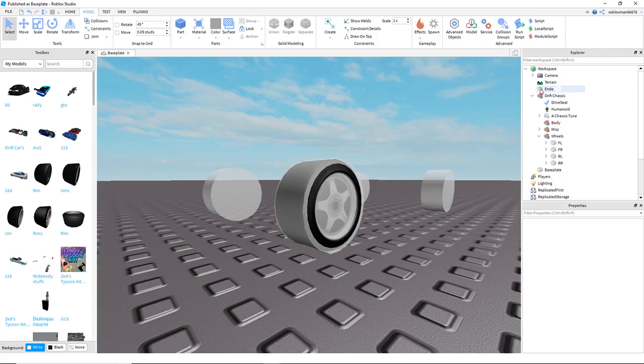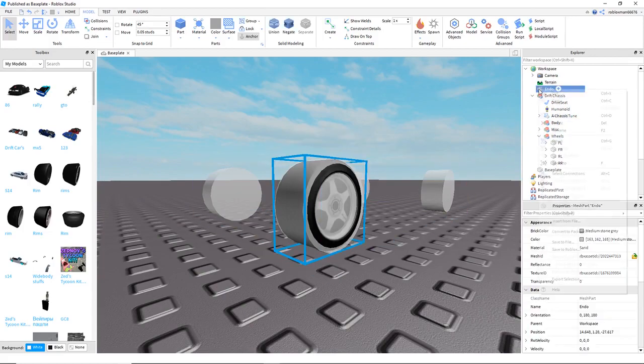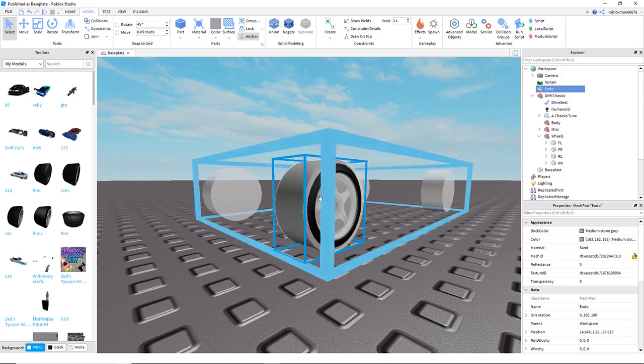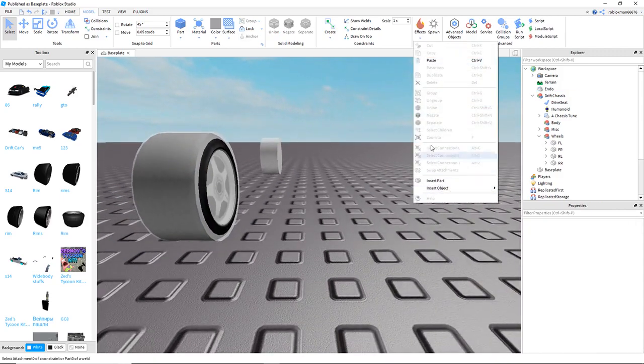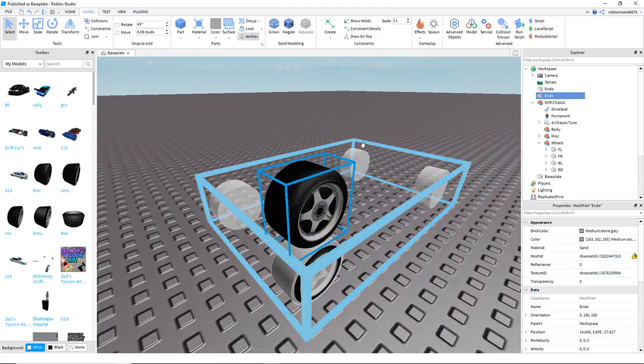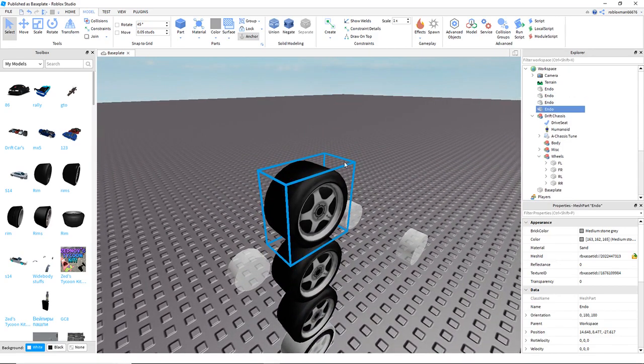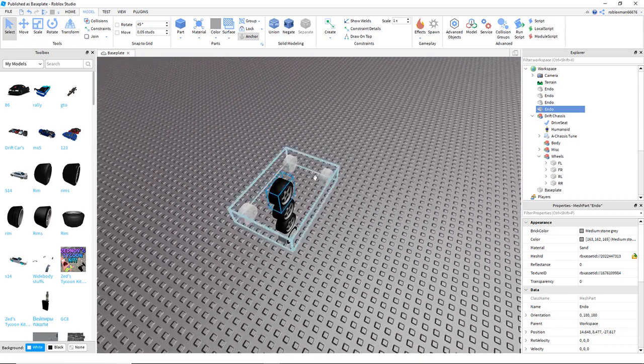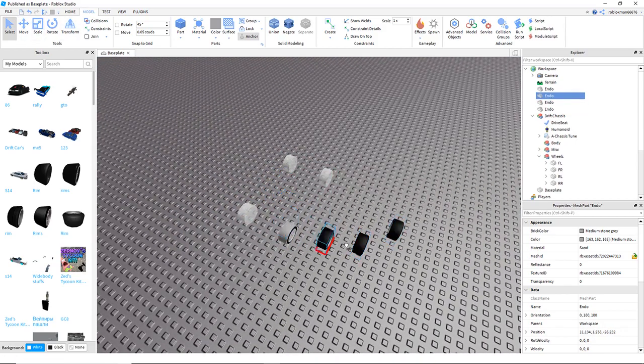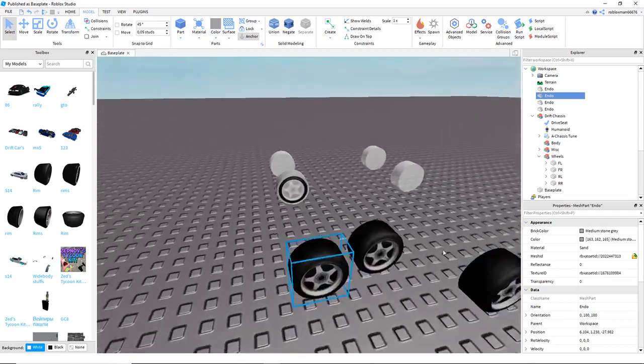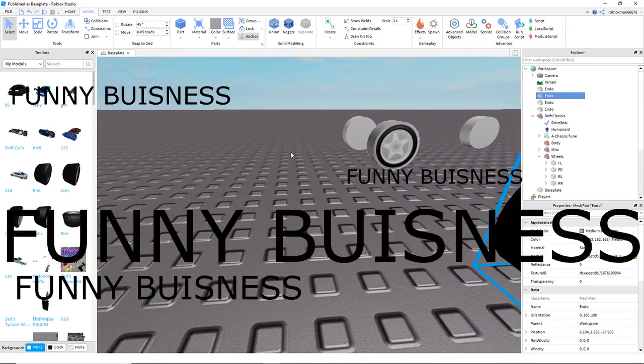Ta-da! Next, you're going to copy the tire that is properly sized and just paste it like this. You can also hold control and press V a bunch, and yeah, so boom, got your wheels, and they're all the same size as this one, so you don't have to do any funny business.